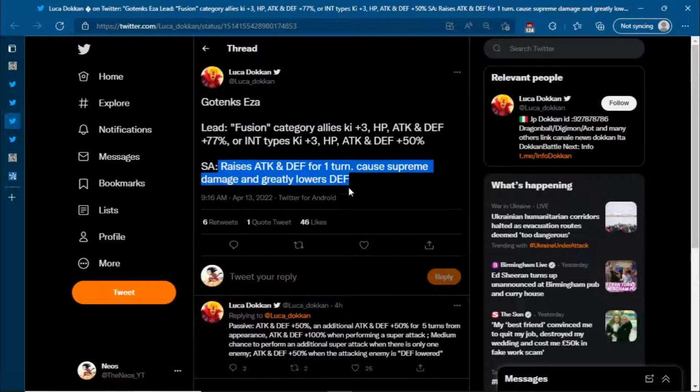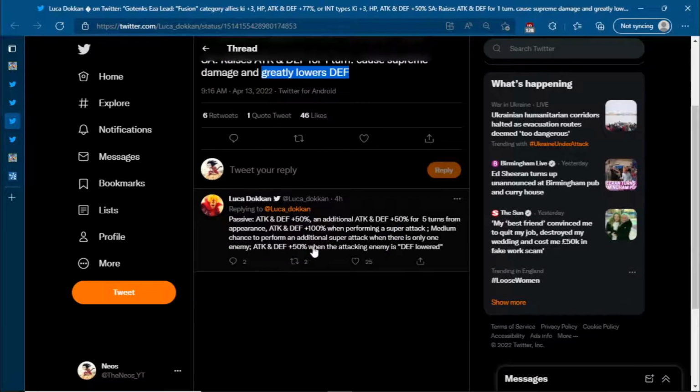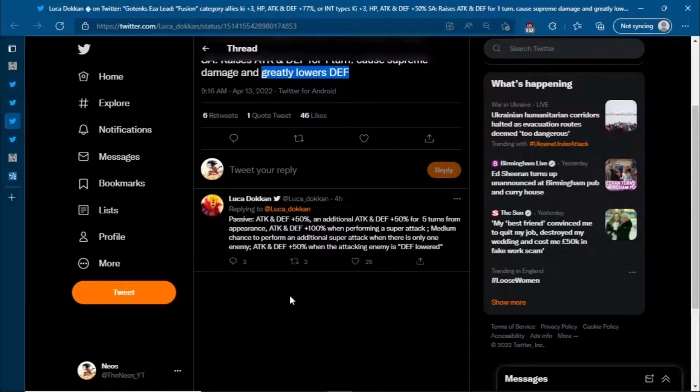Pretty interesting, because he does himself lower defense, and I feel like Dokkan typically gives a lot of these units lowering defense as a super attack effect, so I feel like you can probably get this off, but he gets the medium chance to perform an additional super attack when there's only one enemy. When you're facing one enemy, I feel like you want to be a stacking type unit, right? Because that's typically in the Infinite Dragon Ball History stages, the Legendary events, and or the Ultimate Red Zone.